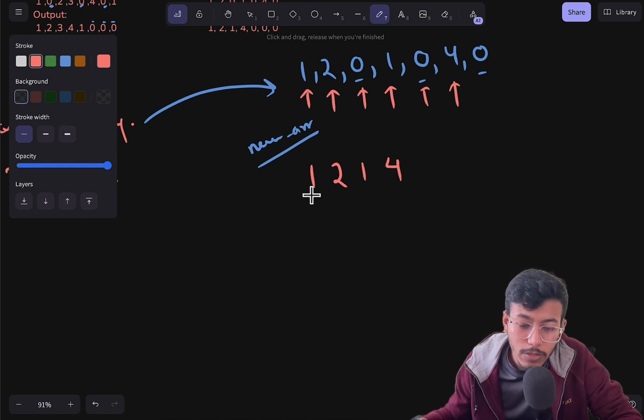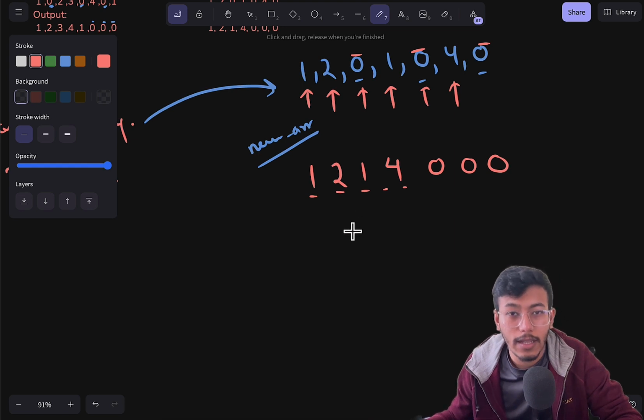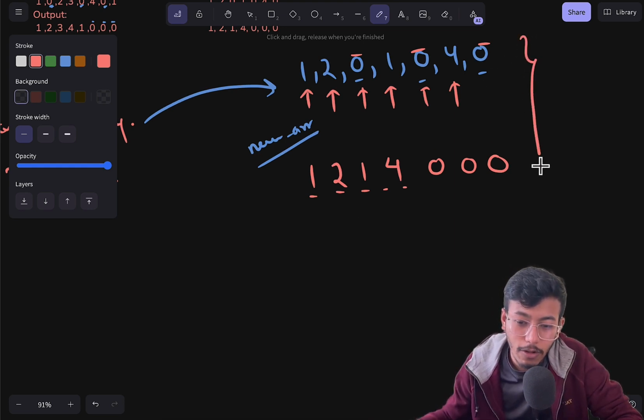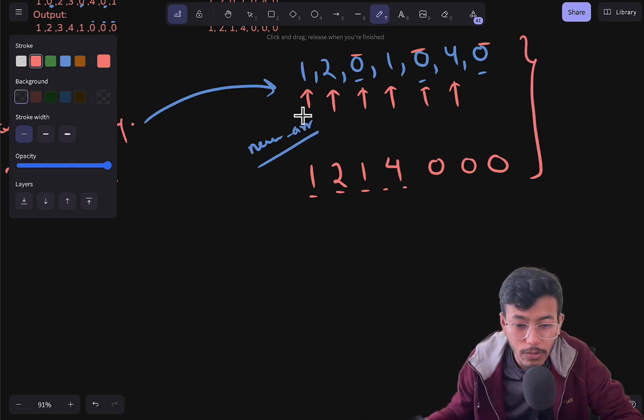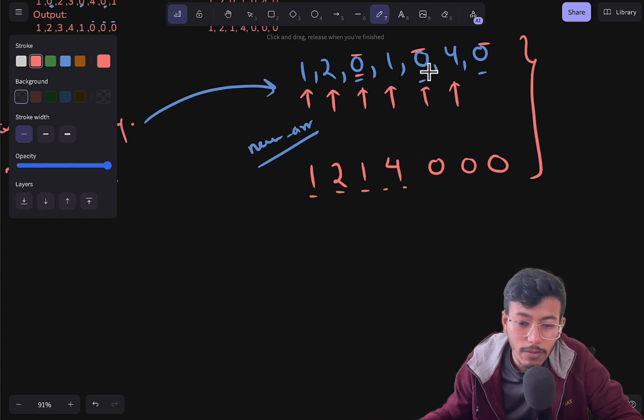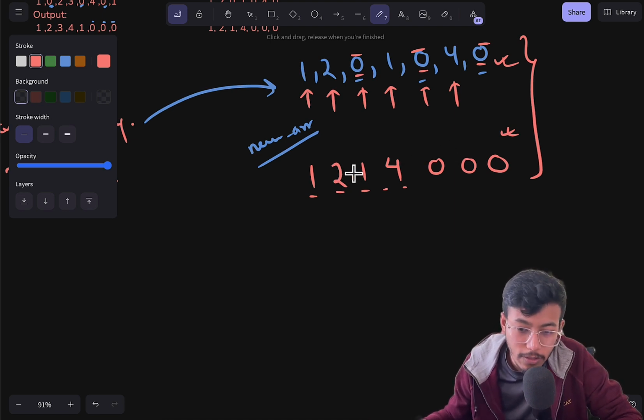And once we iterate over all the non-zero elements, what we need to do is pad these zeros at the end. So there are 3 zeros, so we will pad 3 zeros at the end. So this is one way of solving the problem. Basically what we do here is move all the non-zero elements into a new array, and at last we add the zeros at the end so that the array and the new array have the same length. So we can solve this problem.